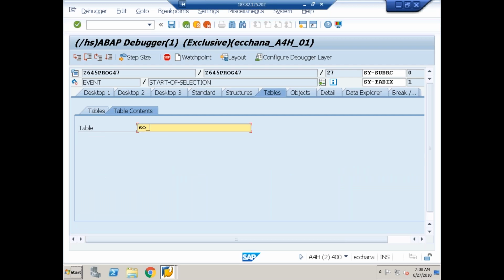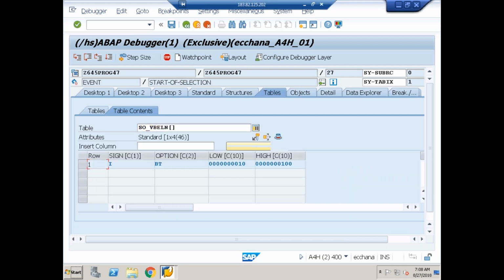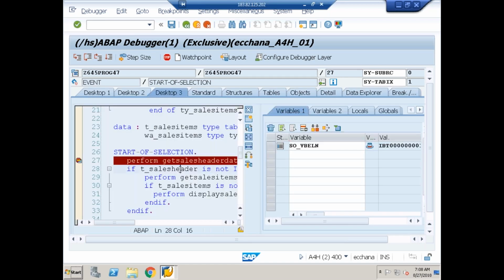What is the internal table? SO_WEBLEN. Select option is an internal table in the runtime. It has got one range, one entry, inclusive between lower limit and upper limit. Then we have two internal tables. One is the header internal table, as of now it is blank. Another is the item internal table, it is also blank.